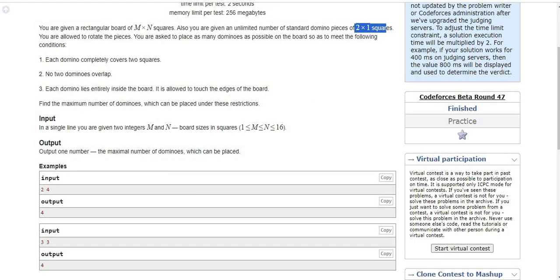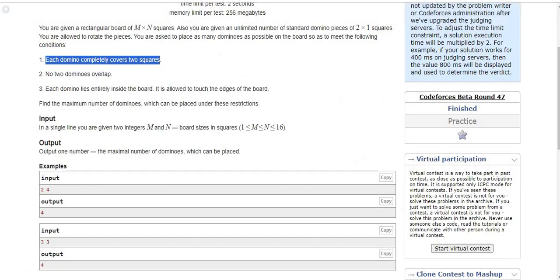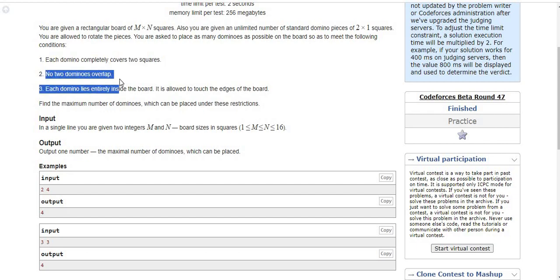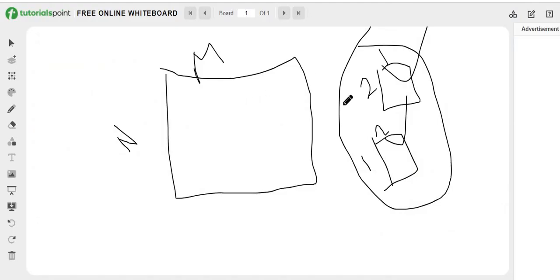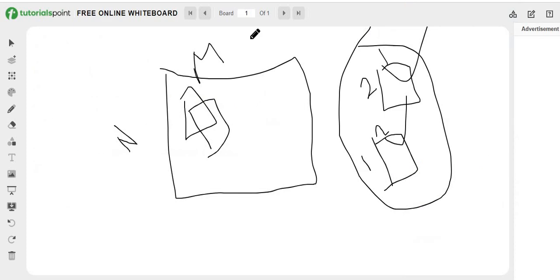And there are three conditions. First condition, each domino completely covers 2 squares. So each domino must contain 2 squares. Second condition, no two dominoes can overlap, meaning that is not possible. And also each domino lies entirely inside the board. It is allowed to touch the edge of the board.